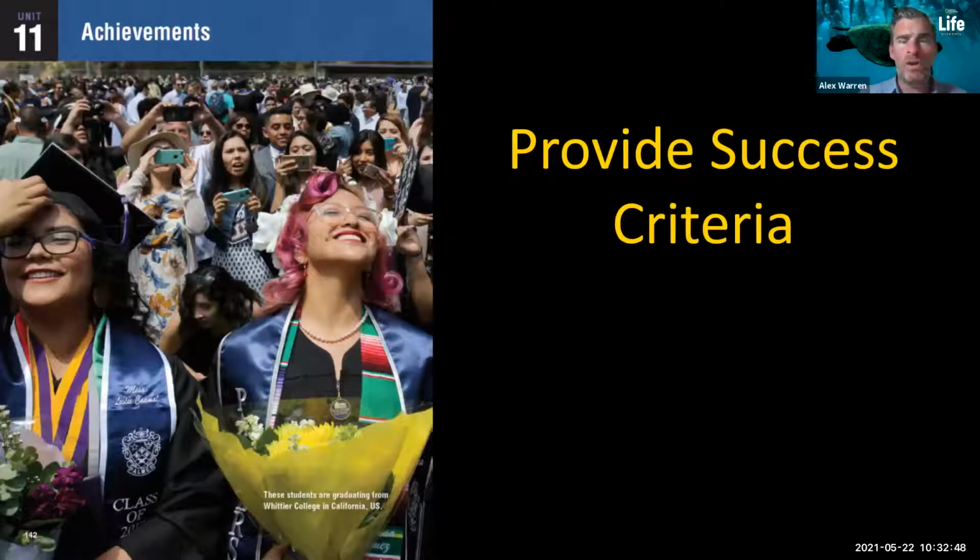Now, I'm sure you are all aware of what success criteria are, but just to check your understanding, can you, in the chat box, just write me a short definition of what you understand is the meaning of success criteria when it comes to tasks and activities? What do you already know? What do you think you know about success criteria?